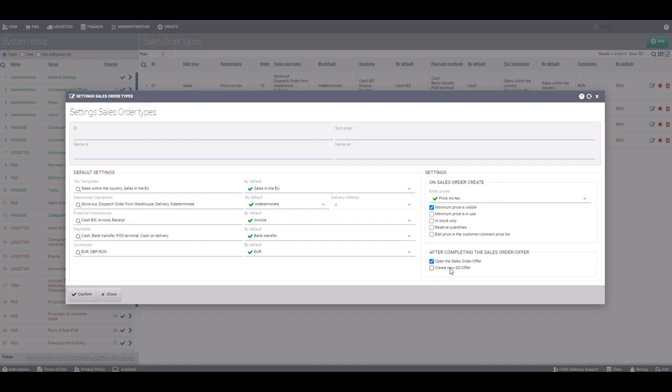If you select both of them, the system will open the already created sales offer and immediately behind it an interface to create a new sales order or offer. All changes are saved with the confirmation button.